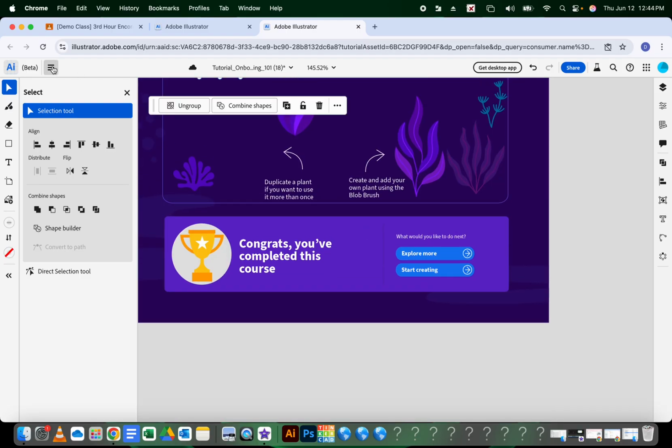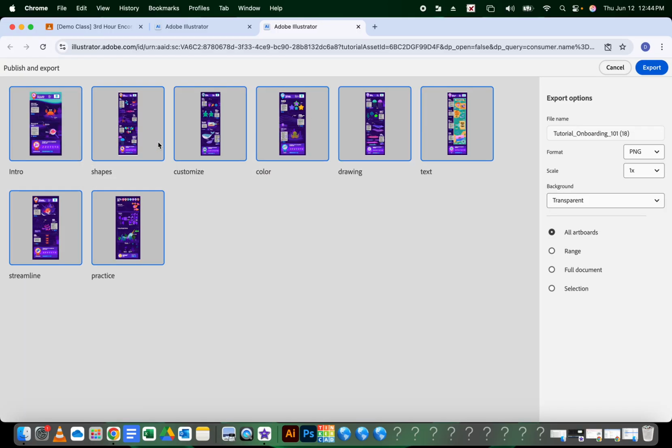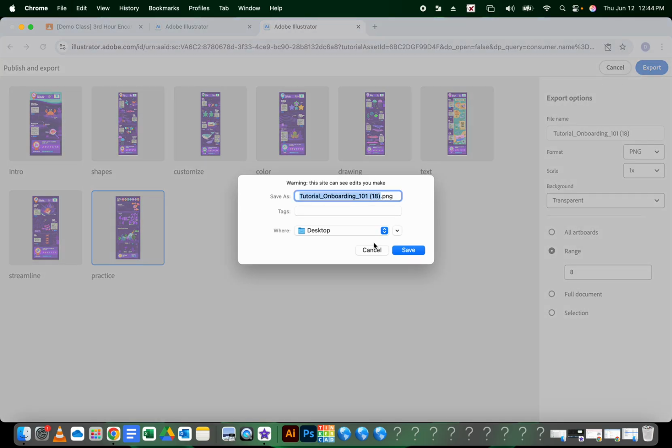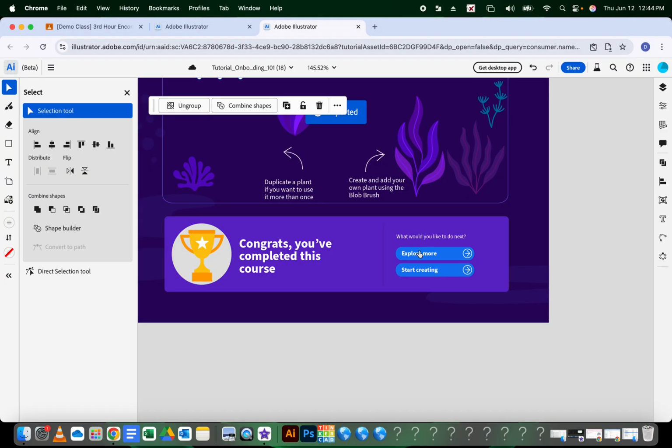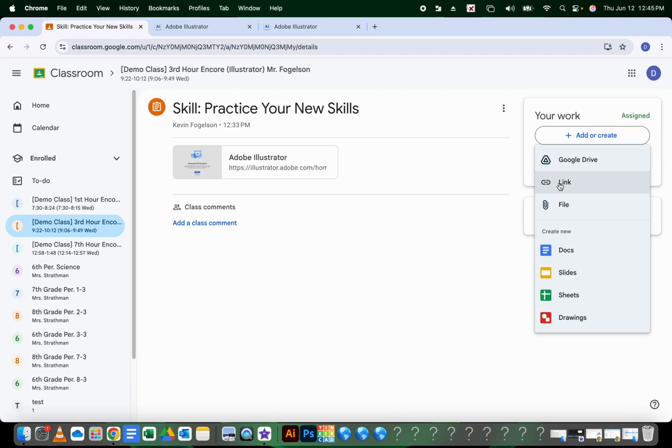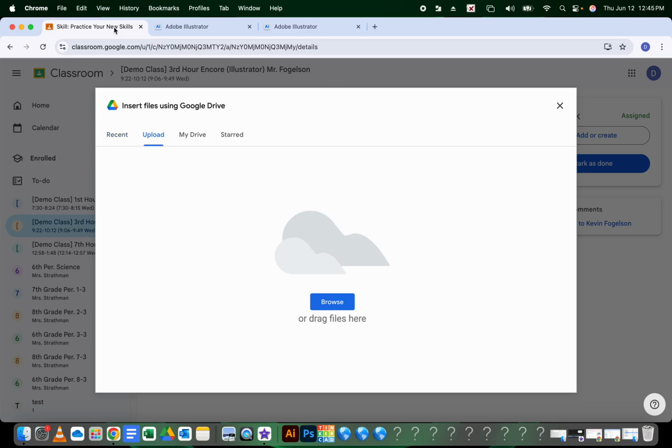So we're going to go ahead and save the day. Hit save. Then we're going to go to the three-line bars and go to export as. Uncheck everything but practice, because that's the last one. Hit export. Make sure it's on your desktop. Hit save. Then we're going to go to Google Classroom. Go to practice your new skills. Plus add or create. File option.